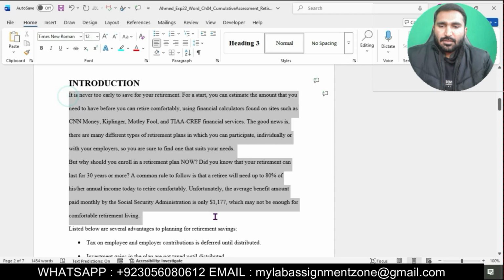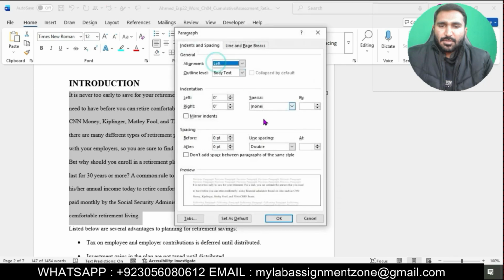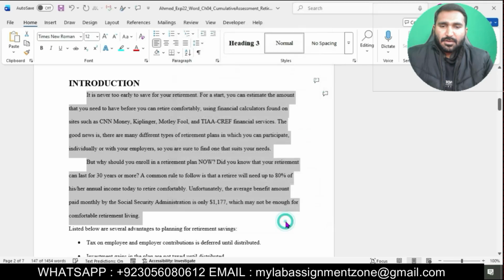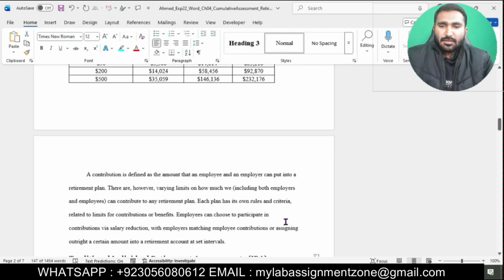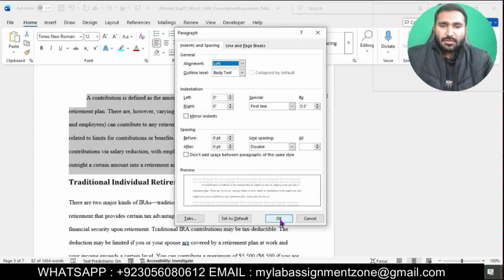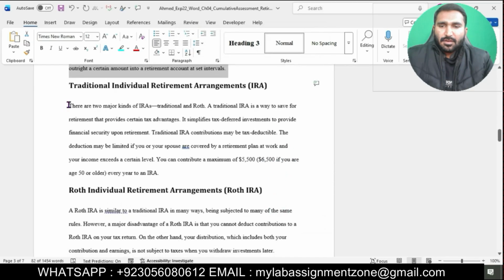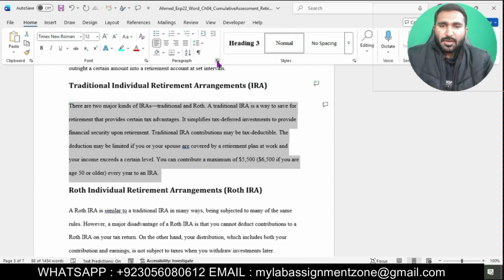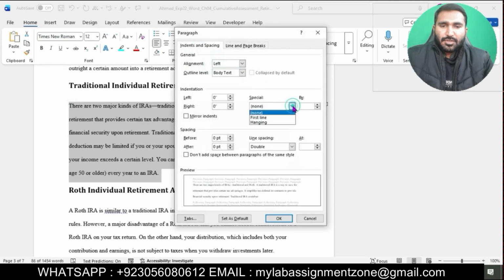Okay, we will select the paragraph and go to the Home tab, in the Paragraph launcher box. Special is First line. Click on the OK button. So we will select the next paragraph, go to the Home tab, in the Paragraph launcher box. Okay, it's also Special is First line. So moving on to the next paragraph, we will select this paragraph, go to the Paragraph launcher box. Special is First line, click on the OK button.